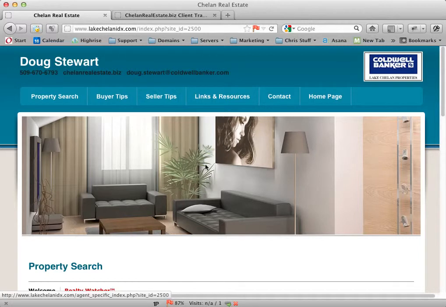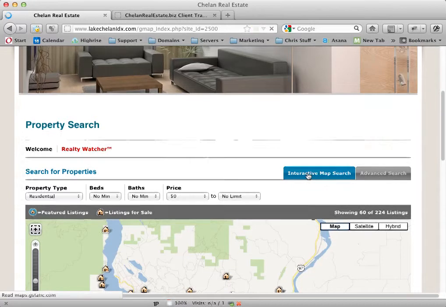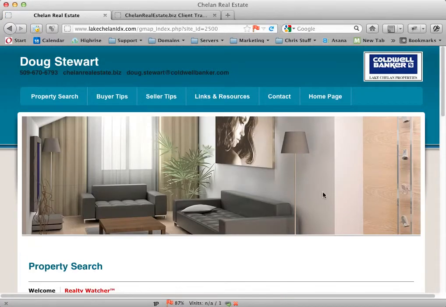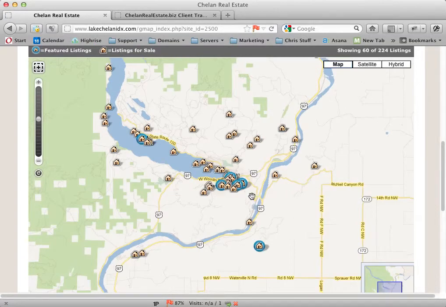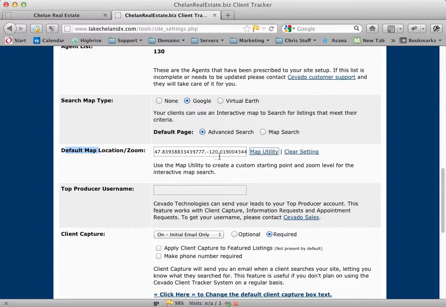I think I'm cached here, but let's see, property search, interactive map. I think even if I refresh, I think I'm. Oh, there we go. No, I believe I'm cached there. But take my word for it, that does work. Sorry about that. Top producer username.